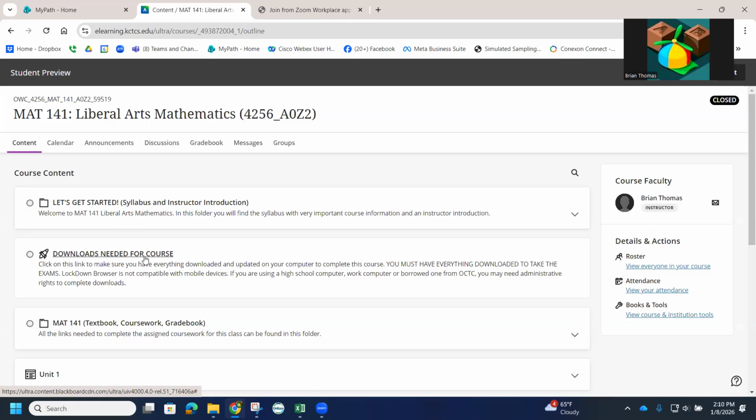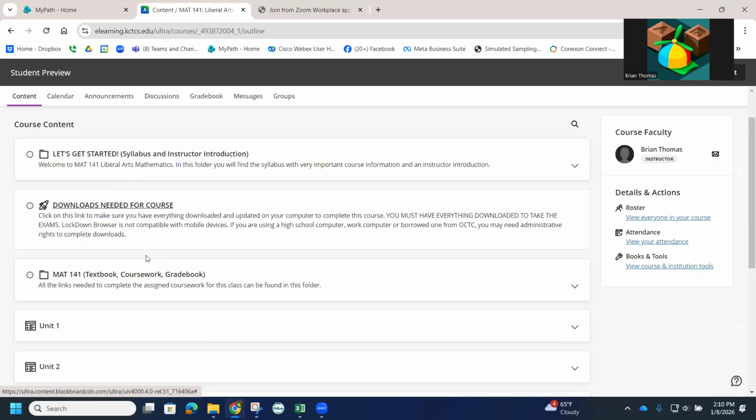When I clicked on my computer, there really wasn't anything there for me to do, so I just left it alone. Math 141, this here has the textbook, the coursework, and your gradebook. This is going to be a really important folder for you. You do not have to buy a textbook for this course. There is an electronic textbook that we use, so don't worry about buying an actual textbook. Just use what we call the ebook textbook if you like.